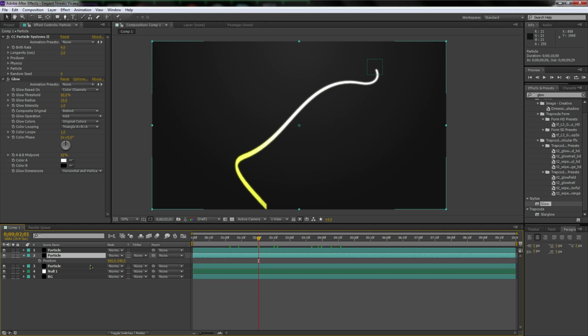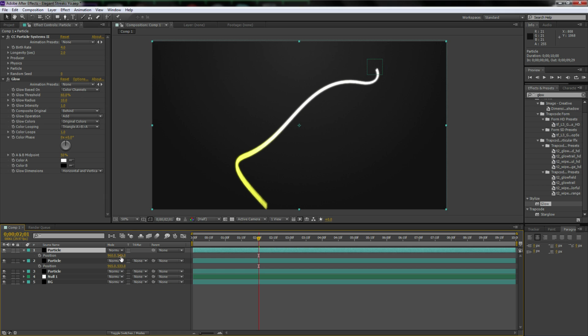Let's hit P for position. Let's just drop and put this one up and move it over a little bit. We'll go to this one, P for position. We'll bring it. Whoa, what was that? That was like a freaking fireworks. People are going crazy. Goodness gracious.